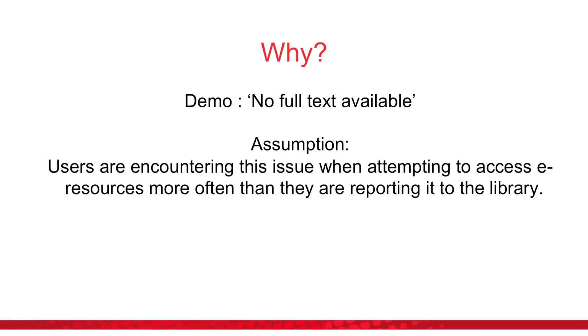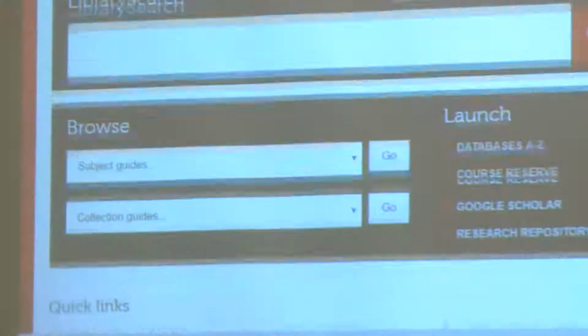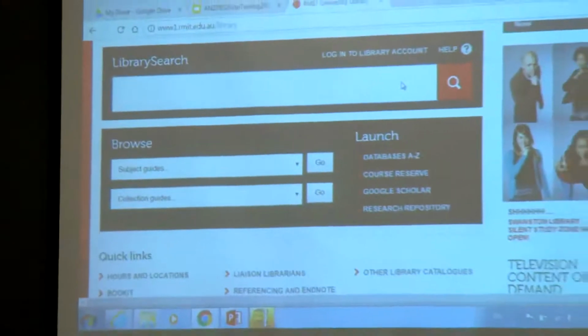So I'm going to start with a quick demo, if I can, of the problem. I'm just going to go to our library website, and I'm going to run a search here.